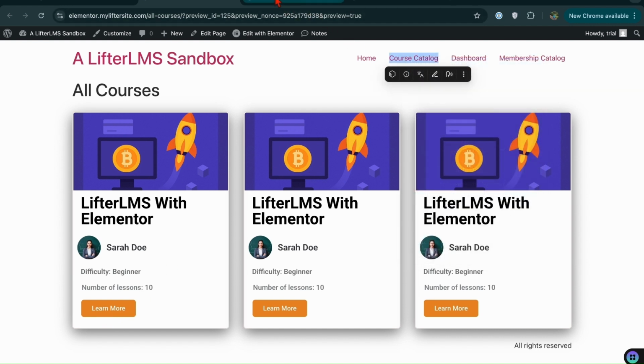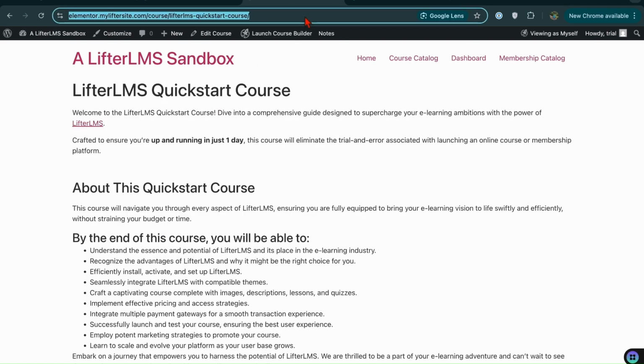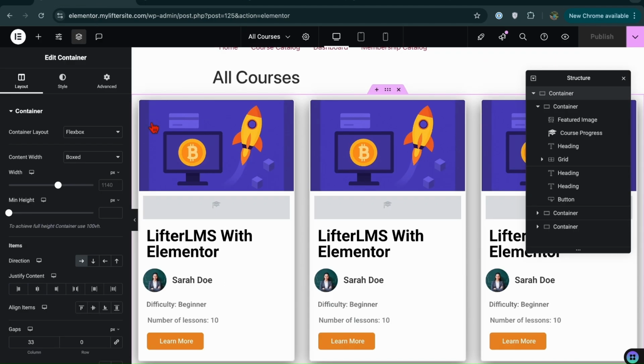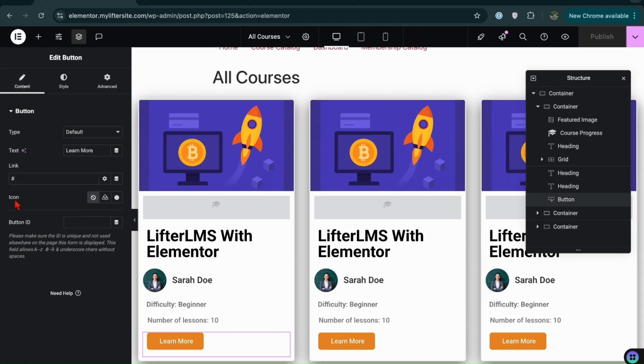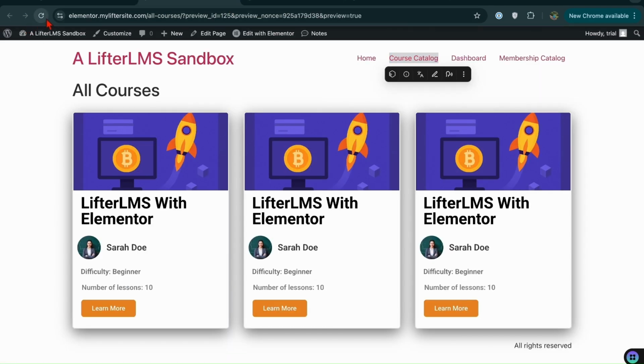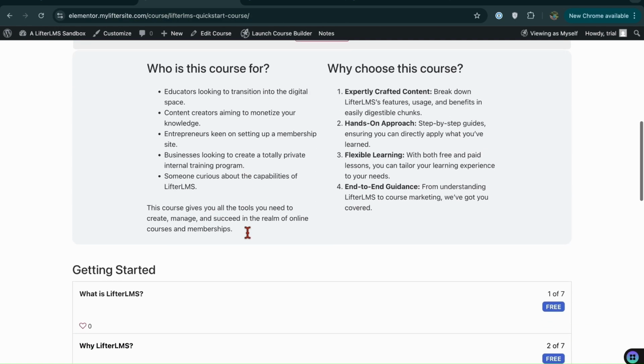Now if I click on the course catalog page, I will see the default design of Hello theme, but I will make my custom course catalog page. So I'm adding a link on the learn more button. So now if I refresh this page, and if I click on learn more, it will redirect to my specific course.